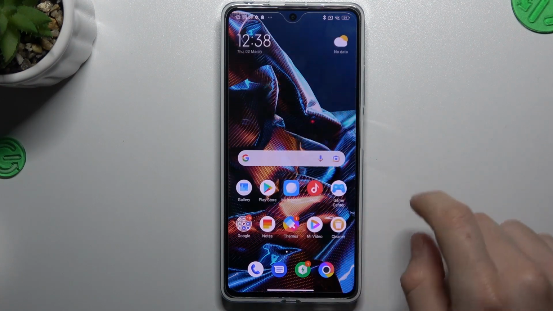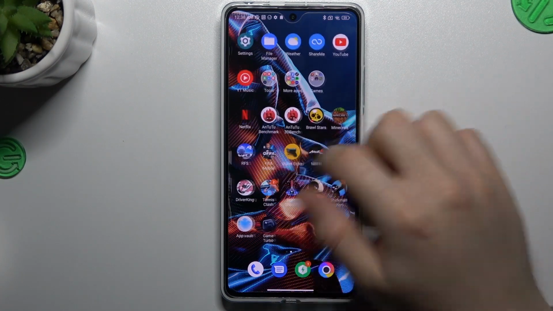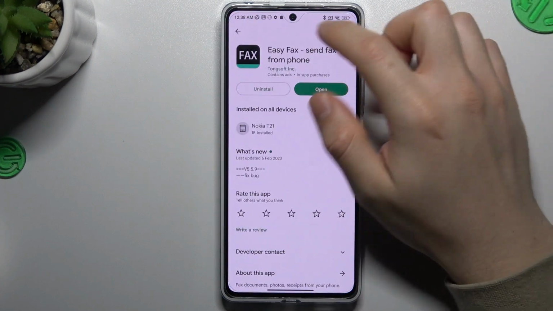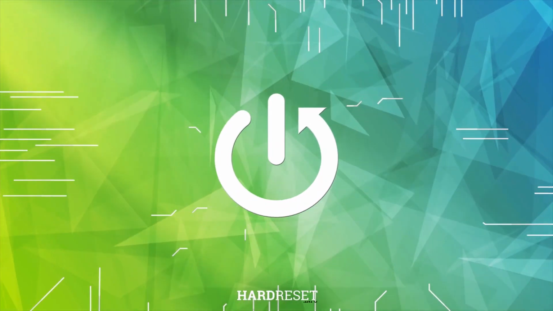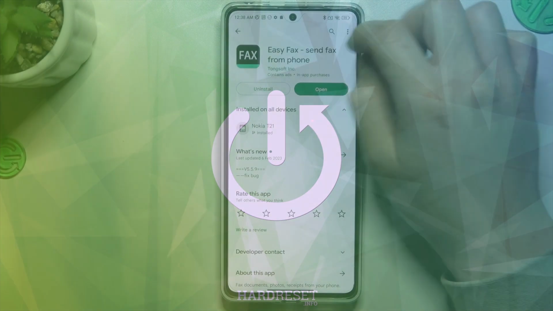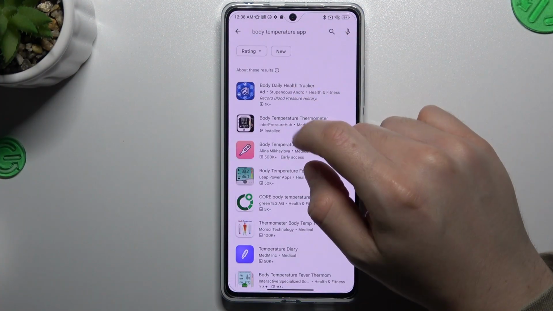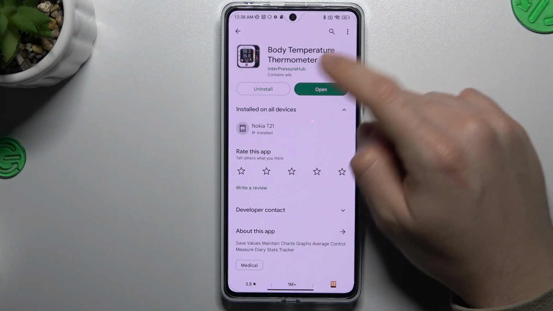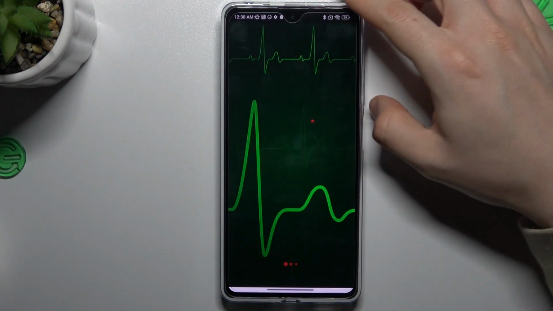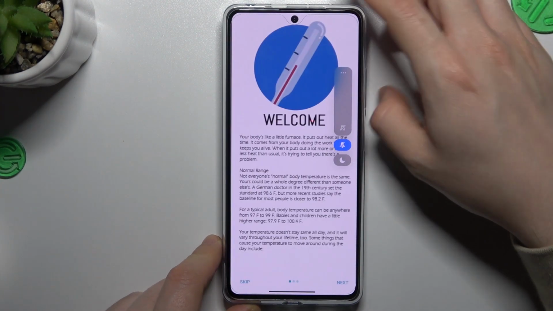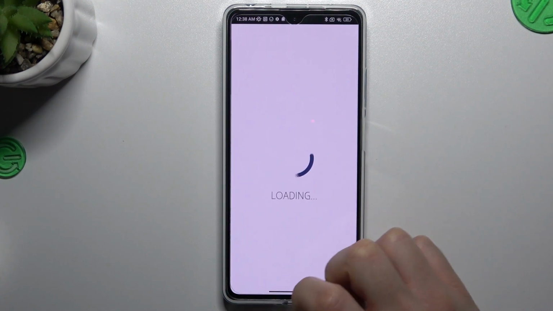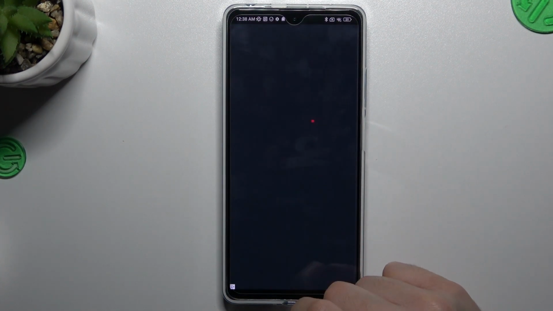Today I will show you how you can simulate scan body temperature on the POCO X5 Pro. So we have to start from opening the Play Store and look for the body temperature app. Now just install it and open. Click skip and wait a second to close the ad.